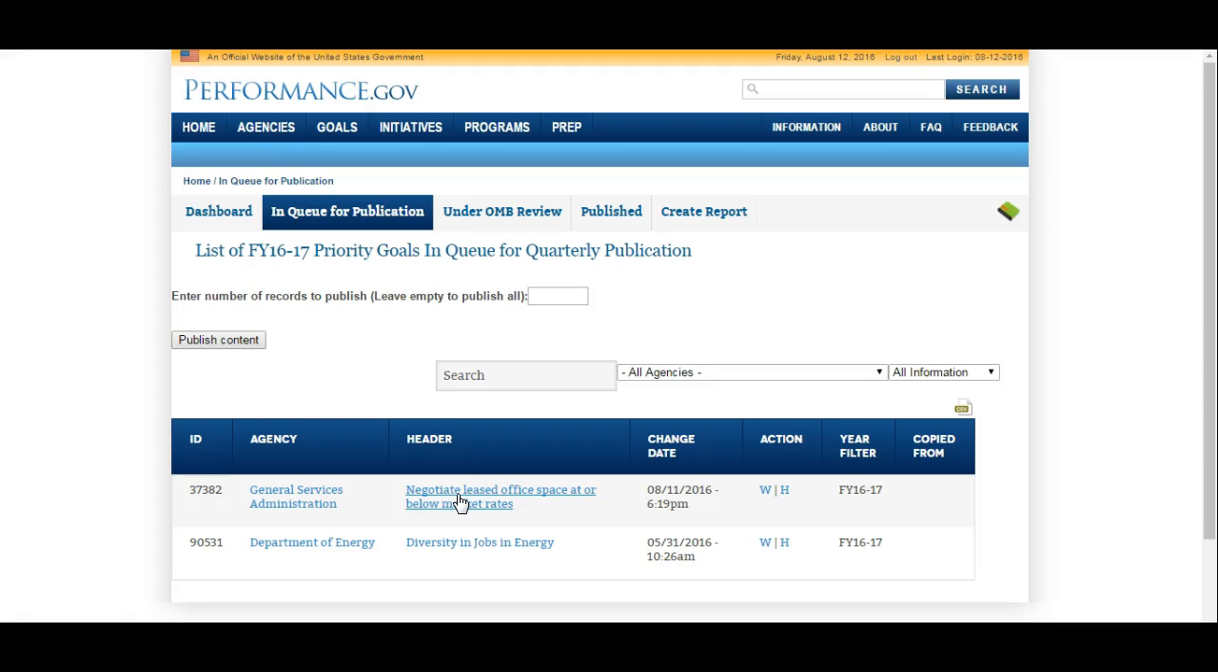If the updates are accurate, please communicate with the PIC to advise that the APG is ready for publication. If the APG requires additional updates, please communicate with your agency editor, who will change the workflow status to draft and update accordingly.